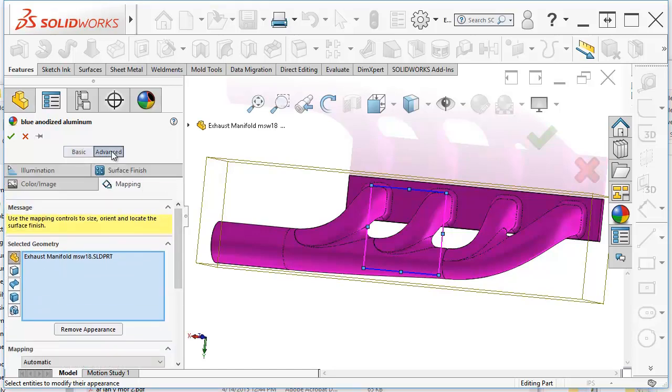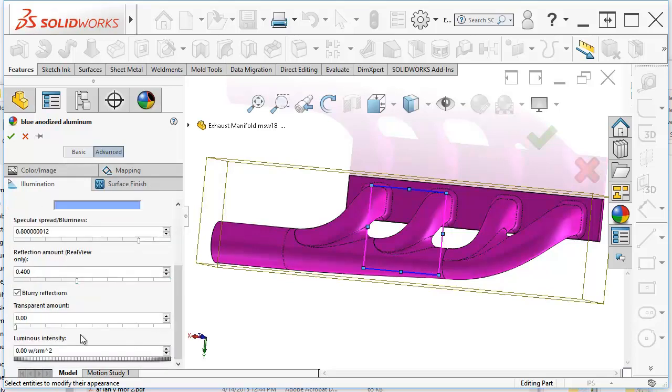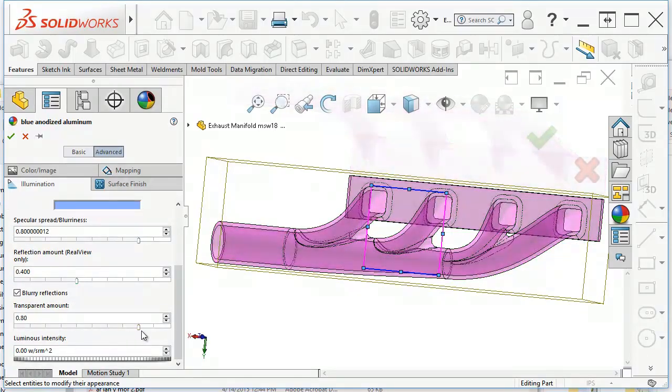You can also go to the advanced side of this, set up the illumination, and this will allow you to control the diffuse lighting on this particular part and also the specular lighting. Here you can also control the transparency of the part. When you use the settings through the display pane, that is just going to toggle on or off transparency. It goes to a set percentage. Using this transparency slider, you can set the transparency however you like it.